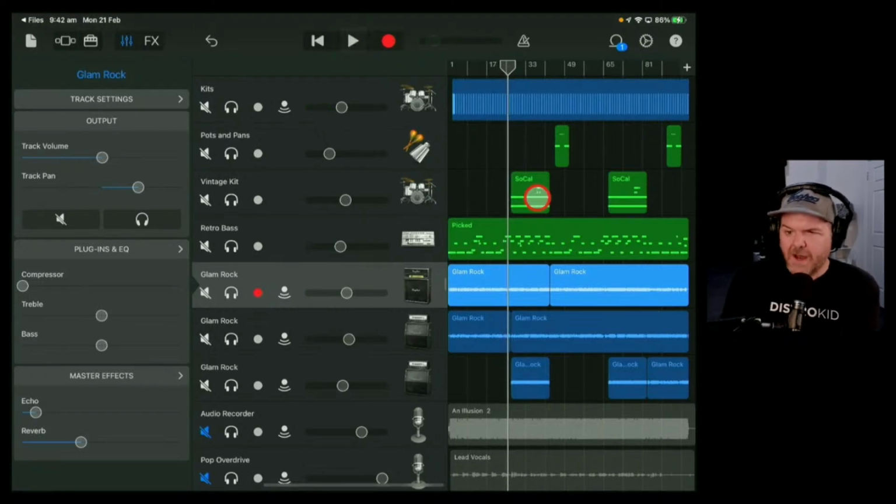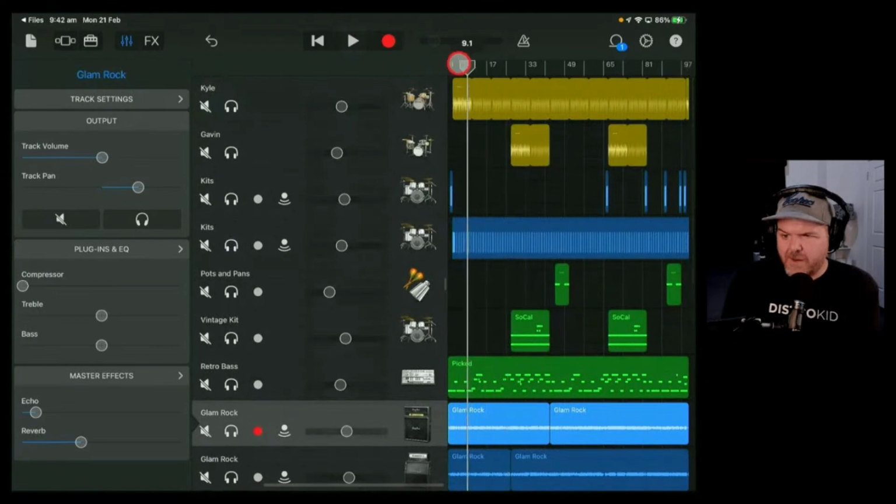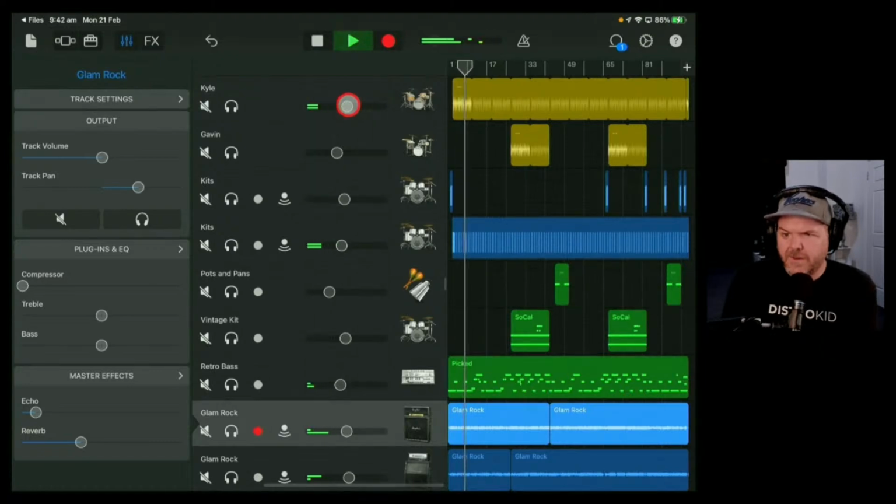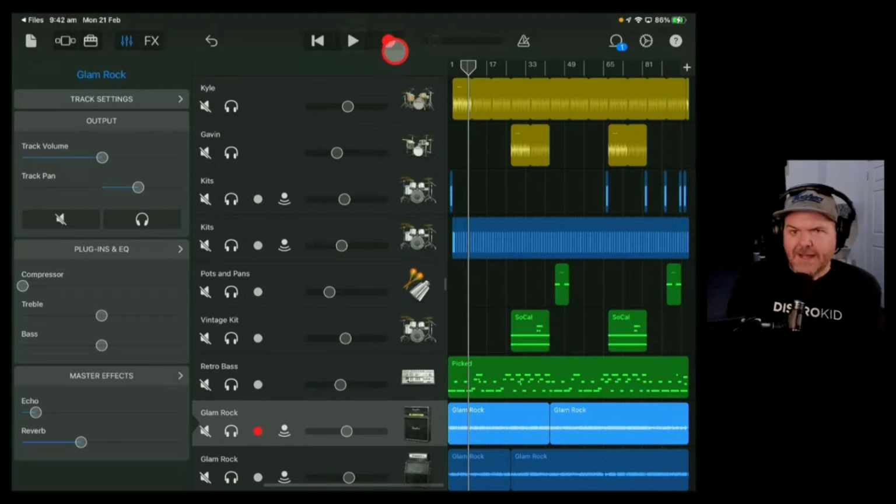Yeah, cool. I like it. The drums might need to just come back up a little bit more. What's doing that? Yeah, that one. All right. Very cool. Yeah, I do like it.